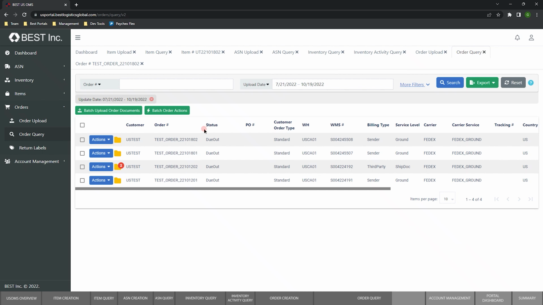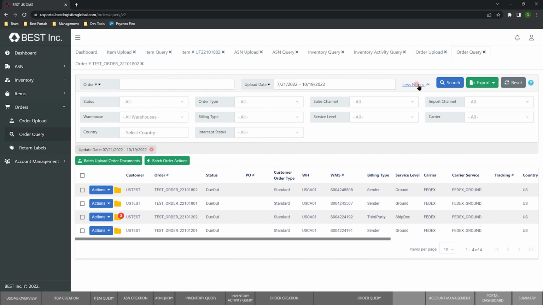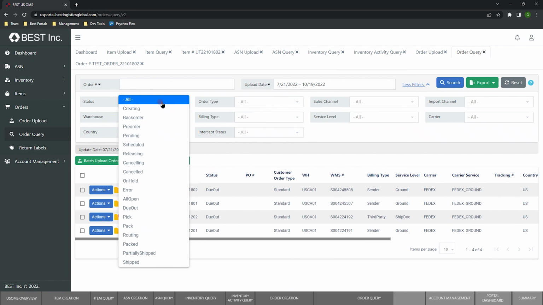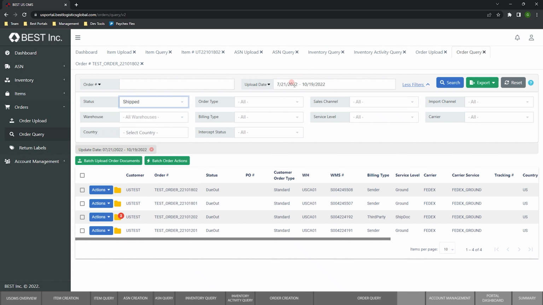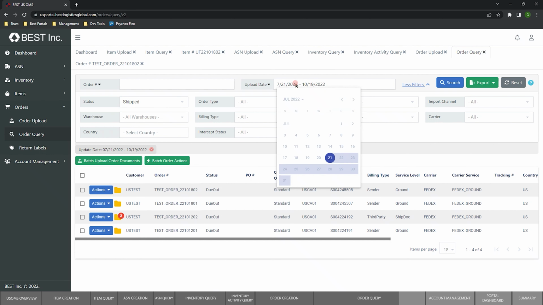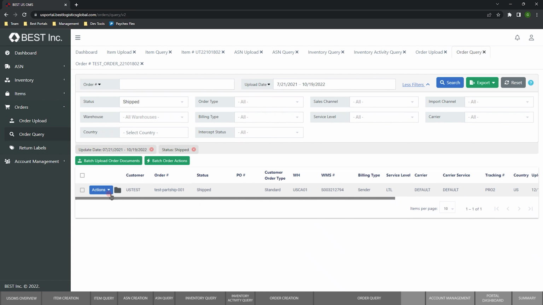All right, now these are just due out status orders. Similar to our ASNs, we have a large number of statuses for orders as they're working their way through our warehouse until it's finally shipped. So let's take a look at an already shipped order so we can see some of the additional information you might find on that shipped order.